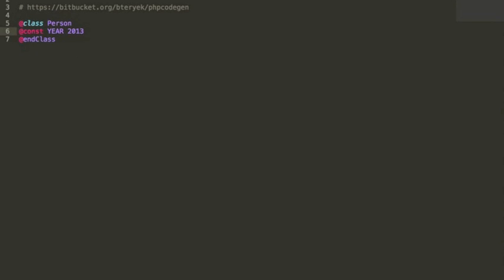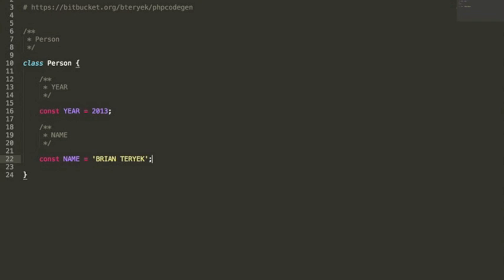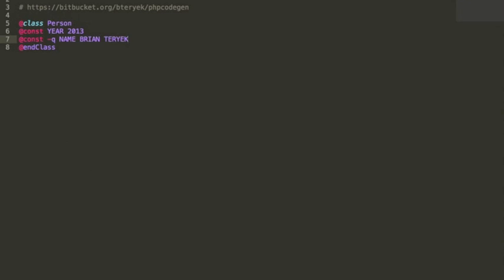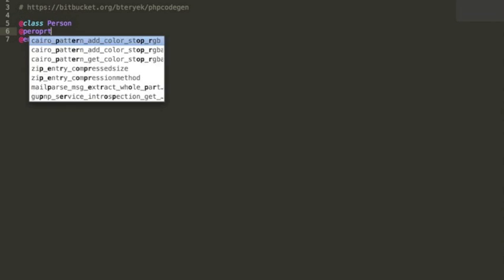Now say you have a string as the value of one of your constants, so you can say quotes -q to declare that you want to put quotes around your values. So you want to do this, and there you have it. And that's your constant command. Now we have a property command.